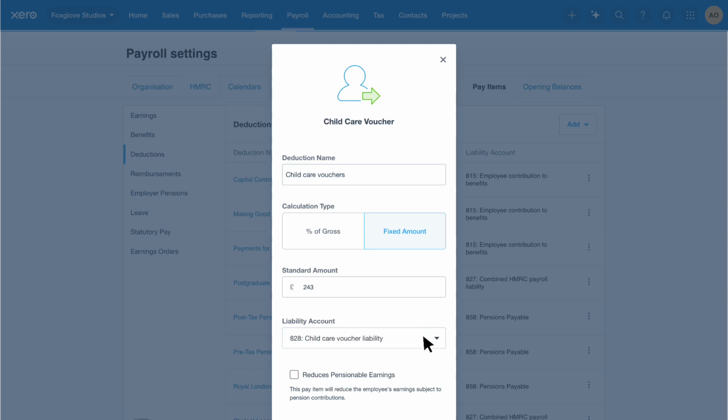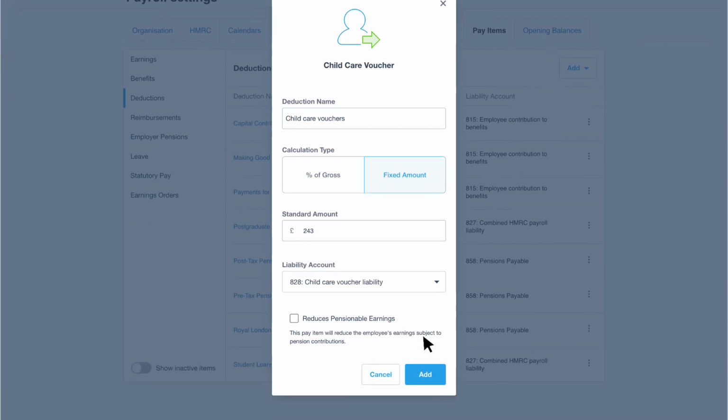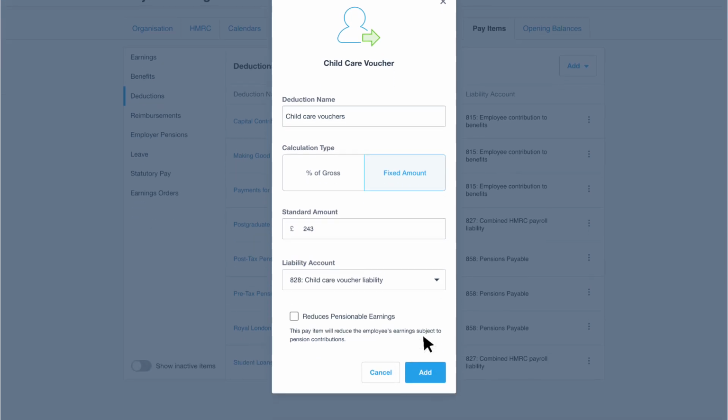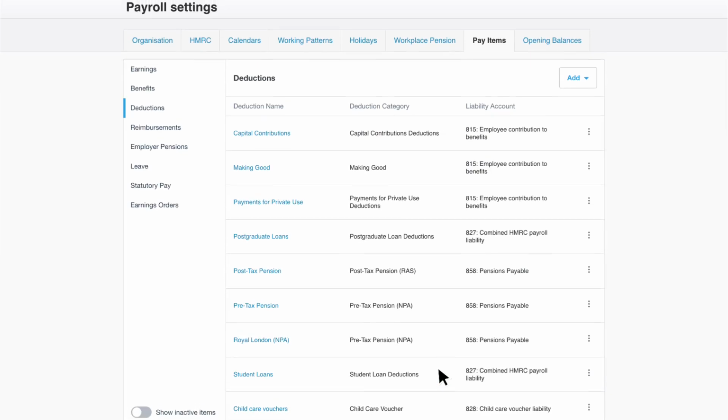You may need to set up a new chart of account code to track the amounts owed to the childcare provider. Finally, select the checkbox if the deduction reduces employee pensionable earnings. If you select the checkbox, Xero will calculate pension contributions using the employee wages minus the value of the childcare vouchers. Click Add to complete the process. Continue to add deductions as needed.